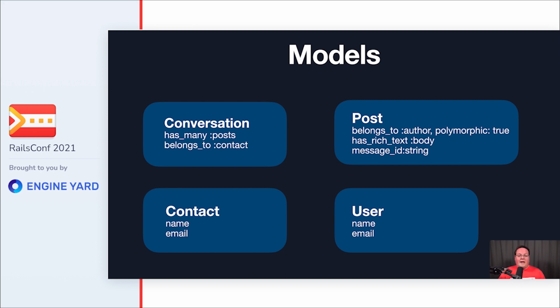Now, we need to separate out who is on our team as employees versus our customers. So we'll have the user model where our employees are logged in, for employees, but we'll have a contact model that has the same attributes like name and email, and those will represent our customers or any other contacts that we might be talking to in our app.